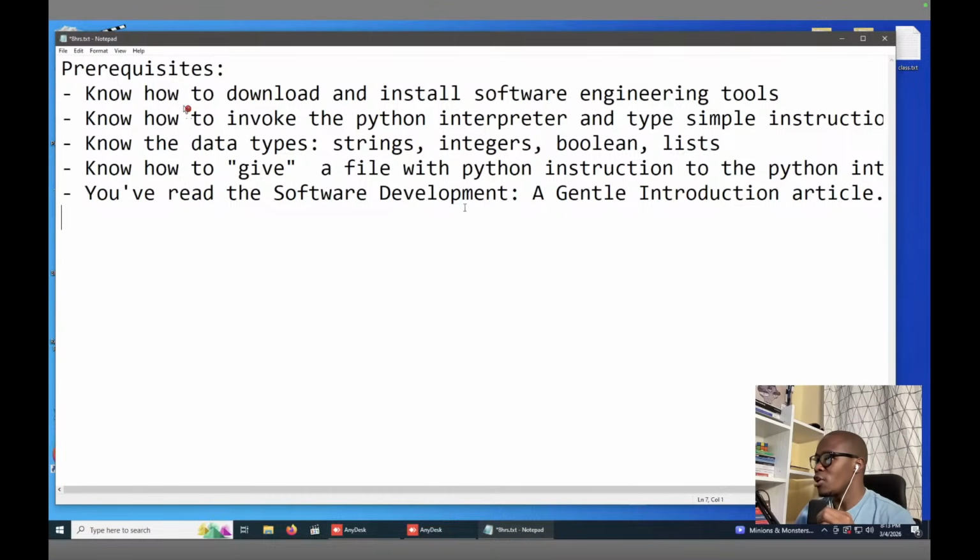You also need to have read the software development gentle introduction article I shared in the Discord server. It's an article that really simplifies things. It helps you understand software development in a simplified way. If you didn't read the article, it's on Discord. You can just look for the article I had shared earlier.